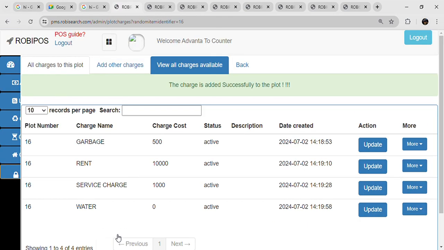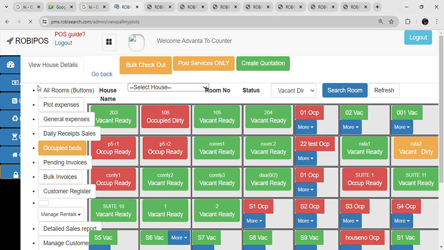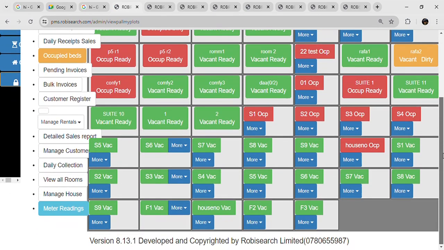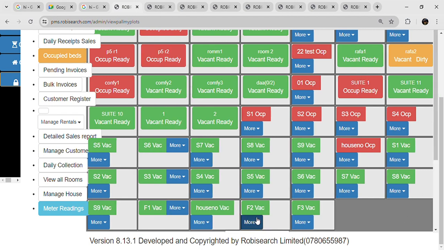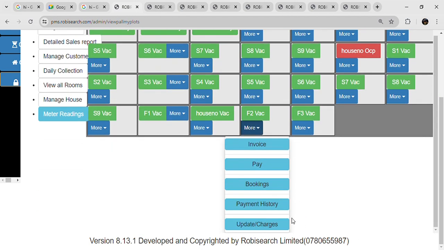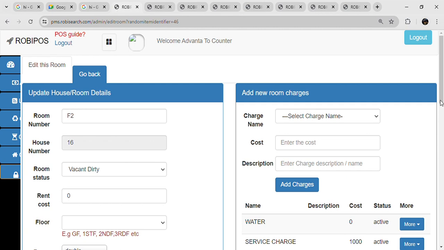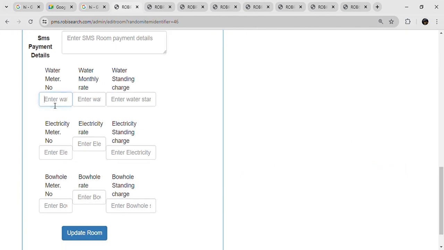So number 5, I'm going to show you how to do meter readings in the system. I come here, accommodation, then in this section we have meter readings. But kindly note, before you do a meter reading, you must update the meter number. So I'm just going to come here, update charge. Remember, the houses I have uploaded don't have any meter numbers. So I'm going to come here, F2, then the water rate, maybe it is 200, then the charge is 300, the starting charge.